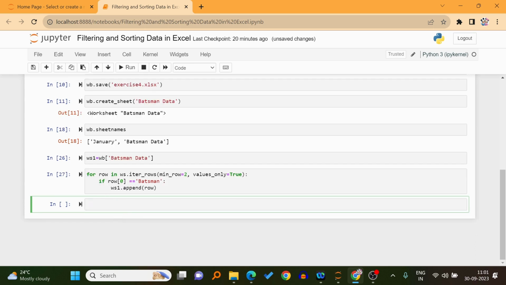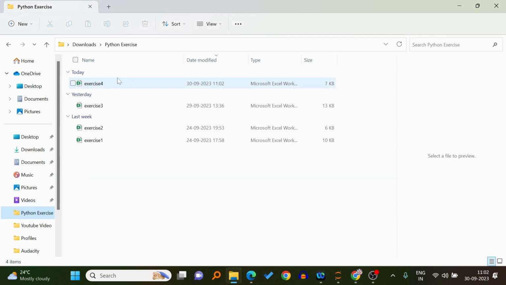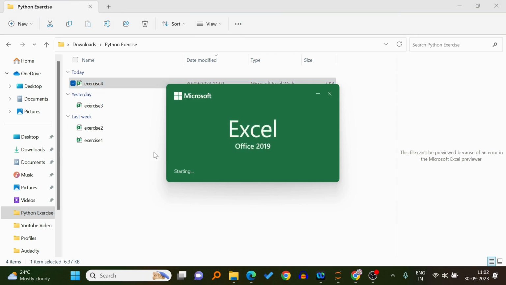Now the operation has been completed. After this I will be saving all these changes in our workbook. For this I will be using the save function, and here I will pass the file name in which I want to save all the changes. Now it has been saved. It should be reflected in our exercise 4 notebook.